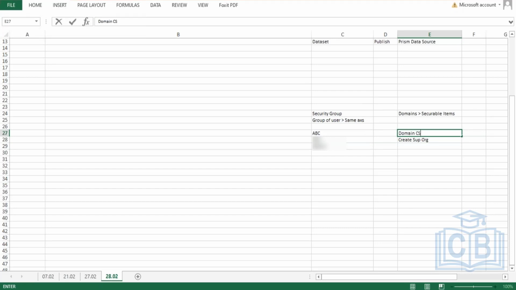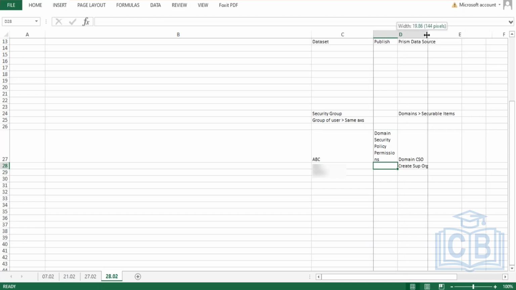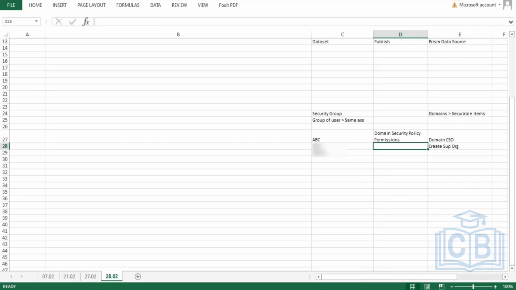Let's say domain SCSO, right? I'm taking random. So now this security group would be given access to this domain, and this is given through domain security policy permissions. Make sense? Yes. So once again, the security group that I am a member of, that security group would be given access to different domains. Once that happens, the members of that security group will be able to access the secured items within those domains. Got it. Make sense?